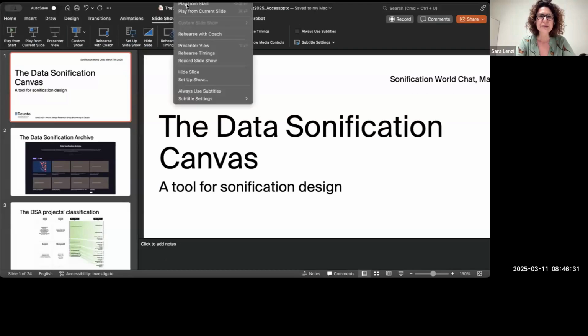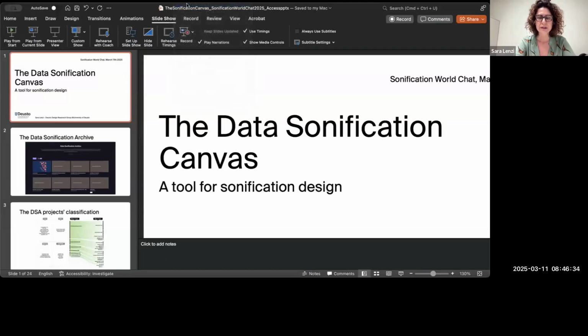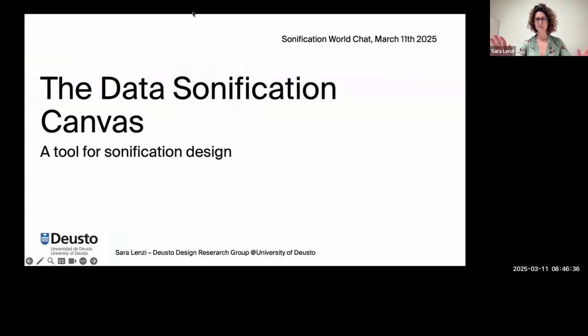Where is the slideshow? All good? Do you see the first slide that reads the data sonification canvas? Yes, we see the slide and the slide only.